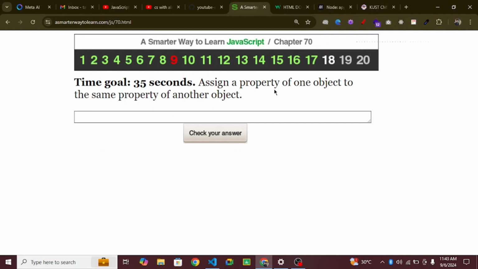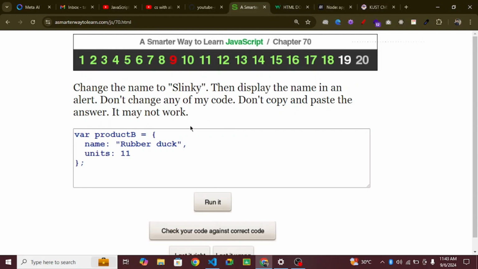Next question. Assign a property of one object to the same property of another. So I will write deal2 dot price equal deal1 dot price semicolon. Check our answer. Answer is correct. Next question.